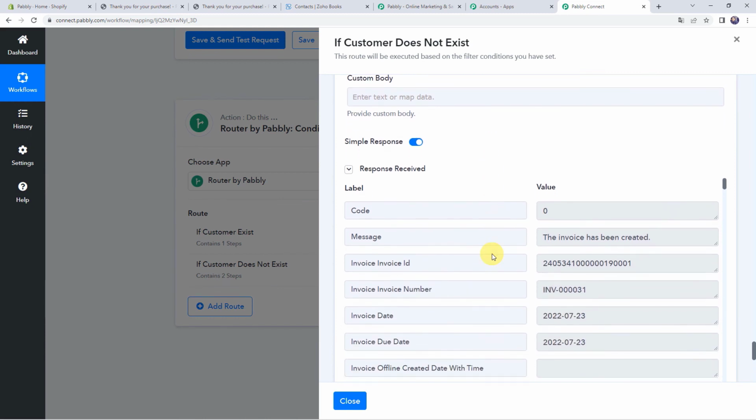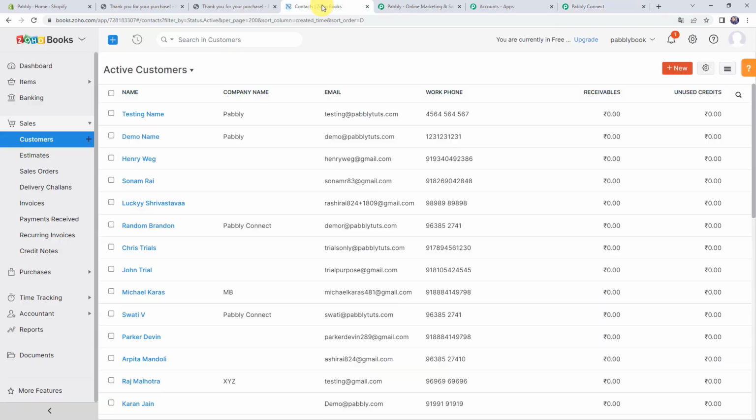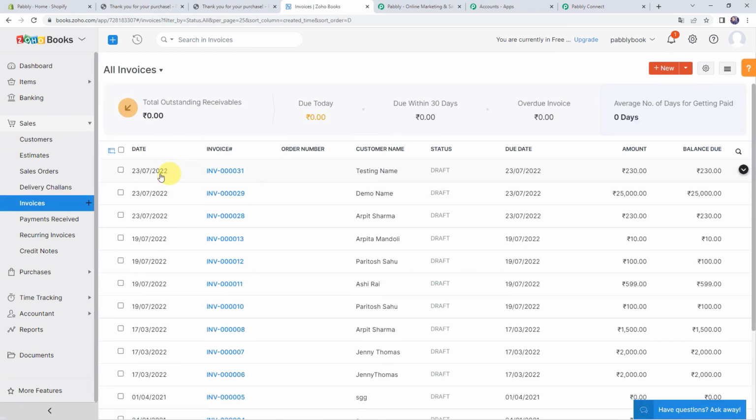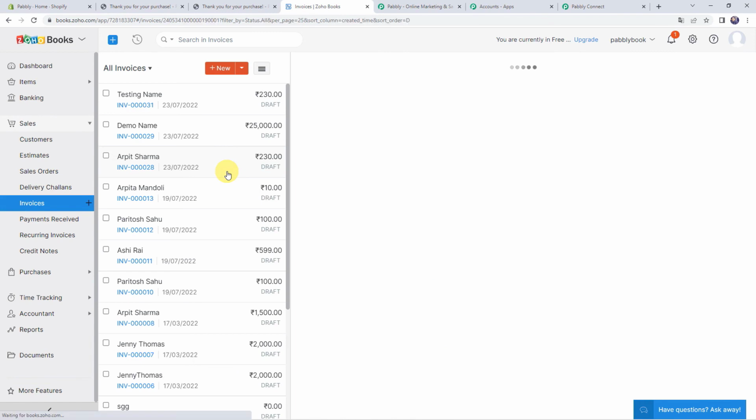Okay, and here we can see the response is received, and in the response we have got the invoice ID over here and the invoice number as 31. It means the invoice is created. Let us check the invoice also. Let's come to the invoices section. Okay, and here we can see the invoice number 31.